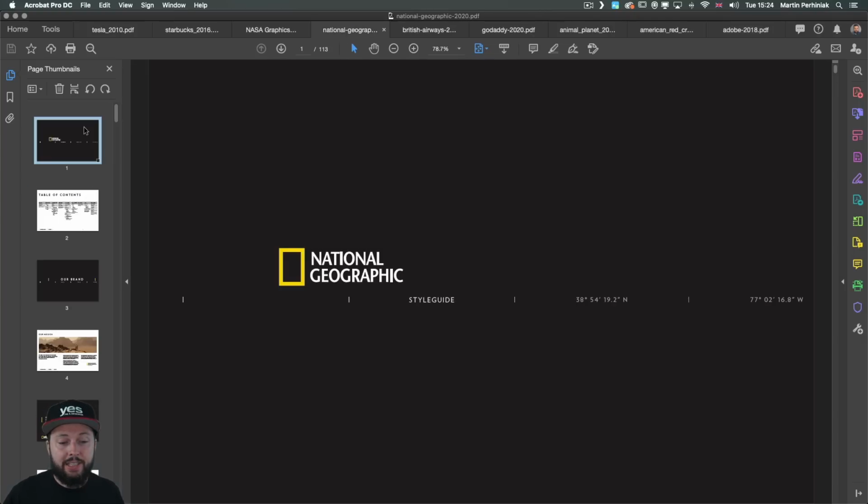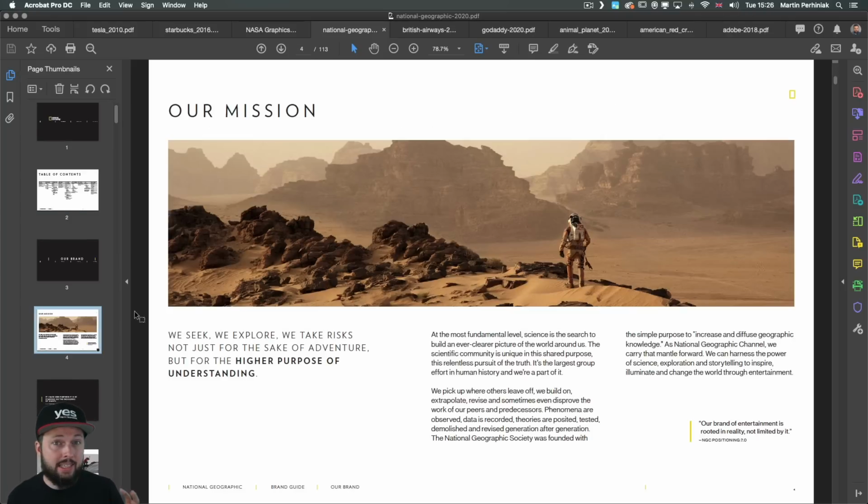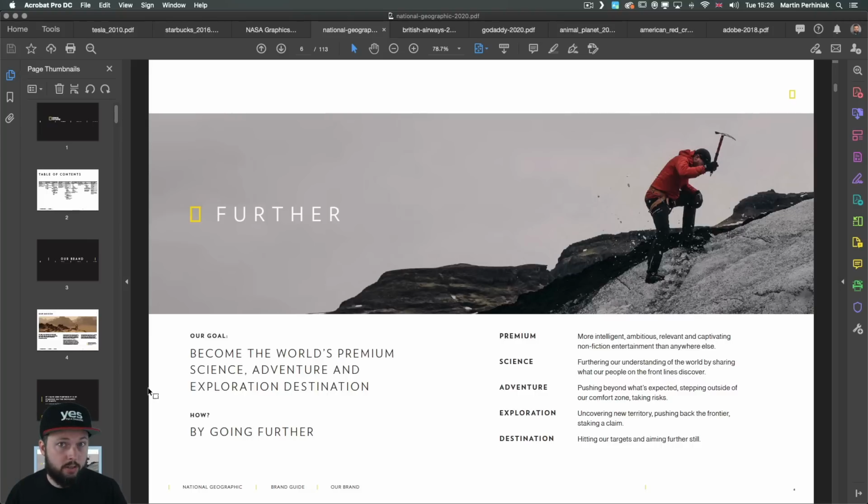Here's another example, the National Geographic Brand Guide. Again, if we take a look at the table of contents, once again, it starts with our brand, then it goes into brand behavior, and only after that it starts talking about the ingredients or elements used in the visuals for this brand. If we take a closer look at this introductory section, it's good to start with the mission, which is usually about why the company exists and what its purpose is. And this is most of the time the present of the company. But then you can move into the vision, or the future ideas, or where the brand wants to move and what its ultimate goals are.